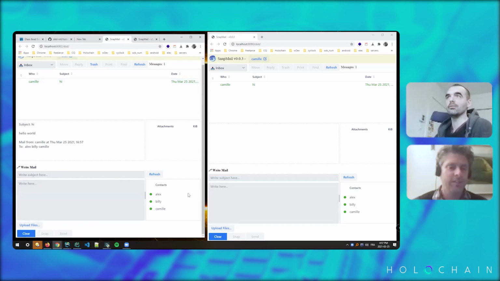And I also had file sharing implemented. I don't know if I can demo that right now. I can, but is there something else first?